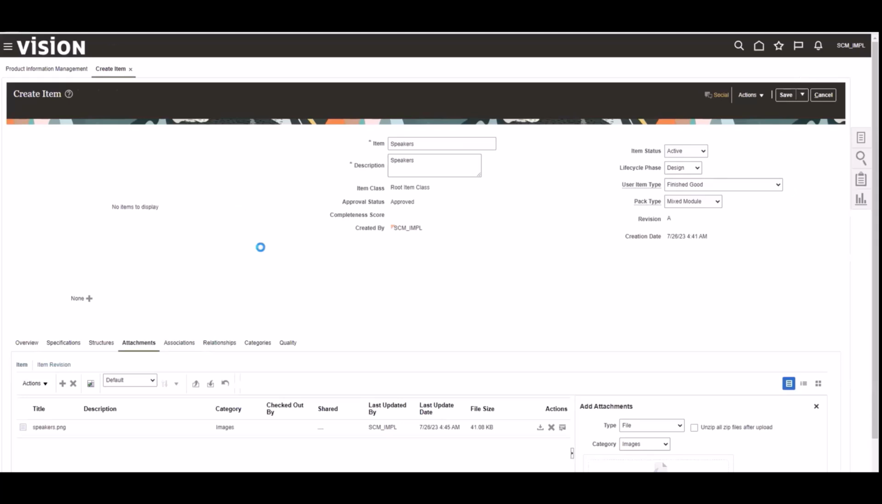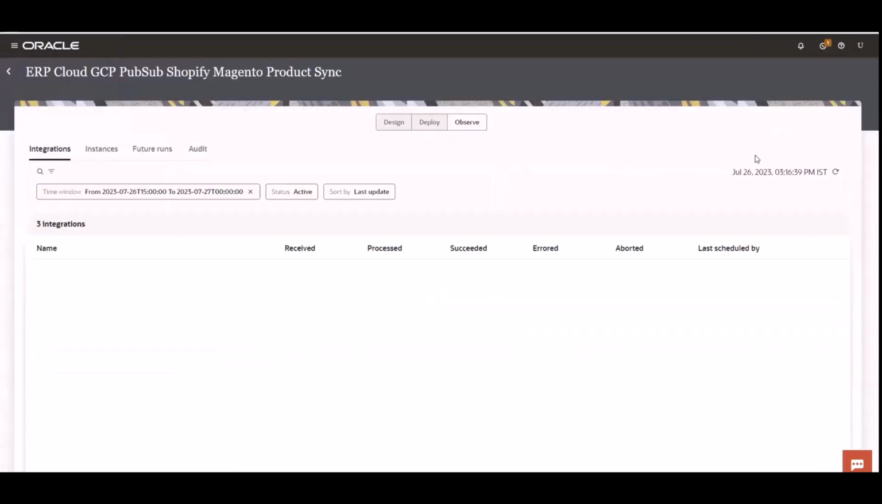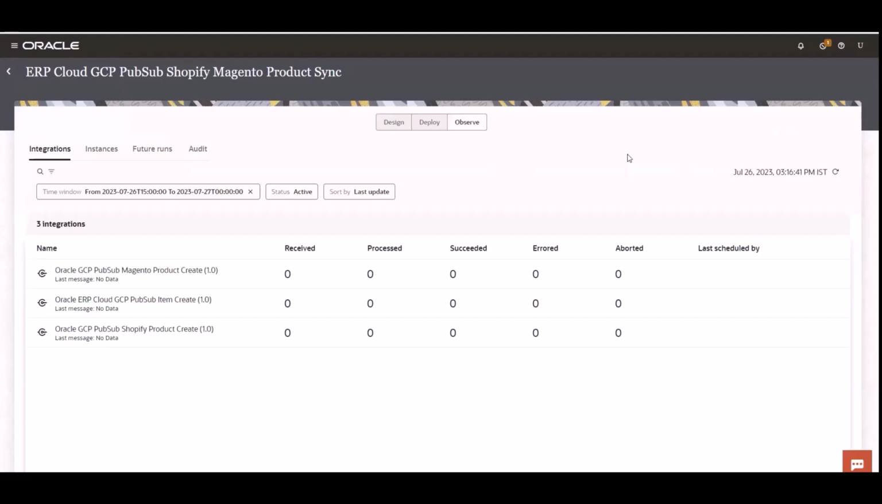Let's go back to OIC and click observe to check whether the product has been received here or not. It might take a couple of moments to receive the event from the ERP. So let's refresh it and see whether we have got it. Yeah, I can see the event has been captured by OIC, and our first integration, GCP PubSub Magento product create, which publishes the message to the GCP PubSub, is successful. I can also see the other two integrations. These two integrations subscribe to the same message from the topic and then posted it into Shopify and Magento.